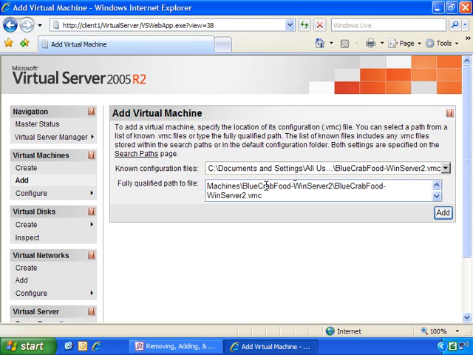So say you copied a virtual server from someone else that had a VMC file and a VHD. You copy it in that directory there, that folder structure. Microsoft Virtual Server knows about it. You can come in here and you can add it, and within minutes you have a new virtual machine. So that's what I'm going to do. I'm going to add it.